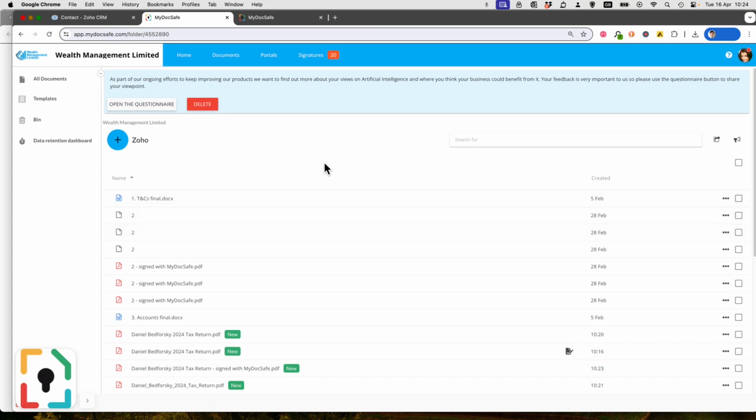So all of them are filed away in one folder, so you don't need to do any housekeeping for a while. But at some point when this folder becomes very busy with hundreds of files, you may decide to actually start filing them away in specific client folders or in portals, and all those options are also available, but they are beyond the scope of this webinar.